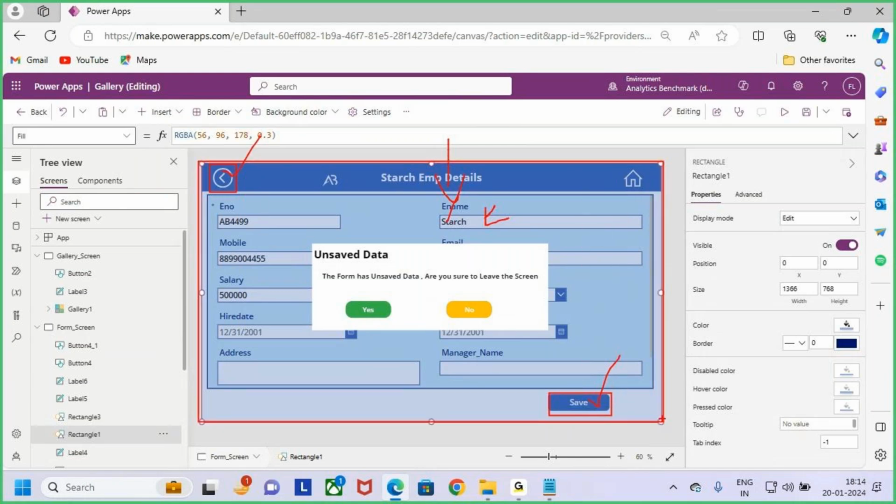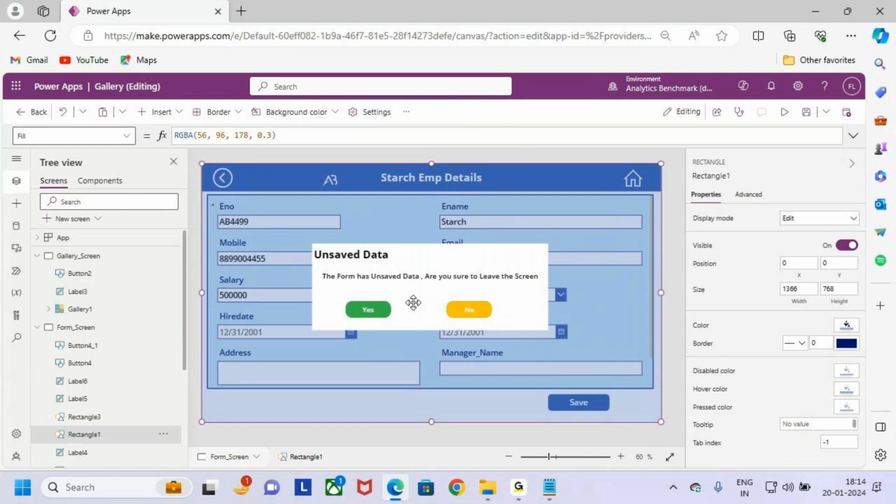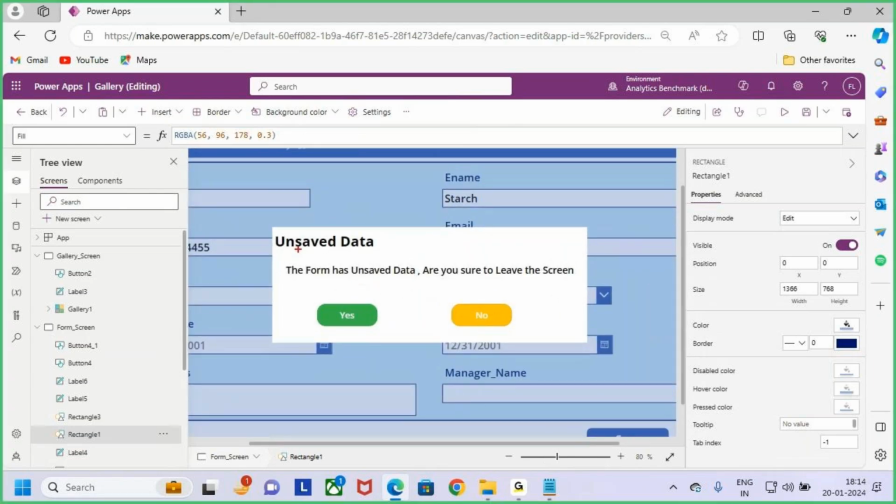Now when I go and show this pop-up, what is the message it is showing here? Unsaved data. So the form has unsaved data. Are you sure to leave the screen?